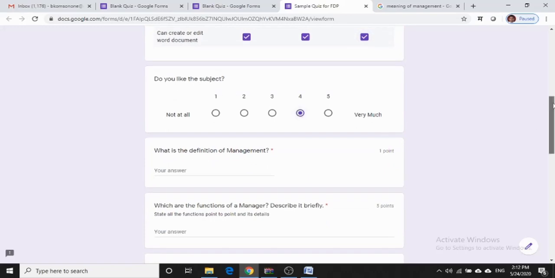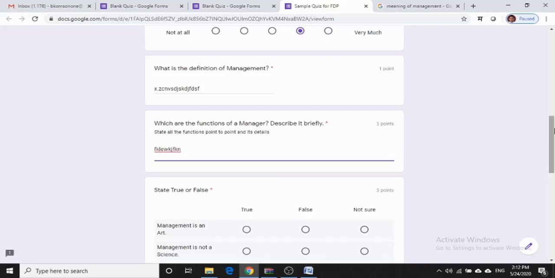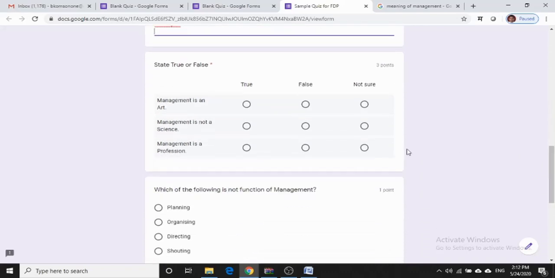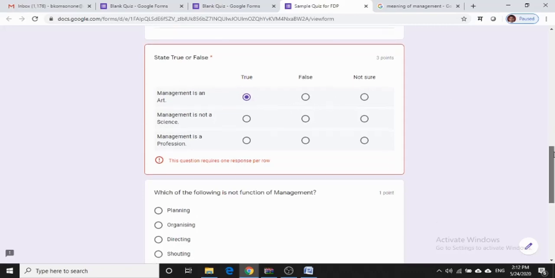Now you can choose one of them. I would like it very much. You can give some of the options, then which of the functions of 1 2 3 4 5 6 can be given here, and the state true or false here. Management is an art, it is true, and management is not a science. If you try to give another answer, it will not be accepted. Only a single point can be accepted here in the multiple grid.